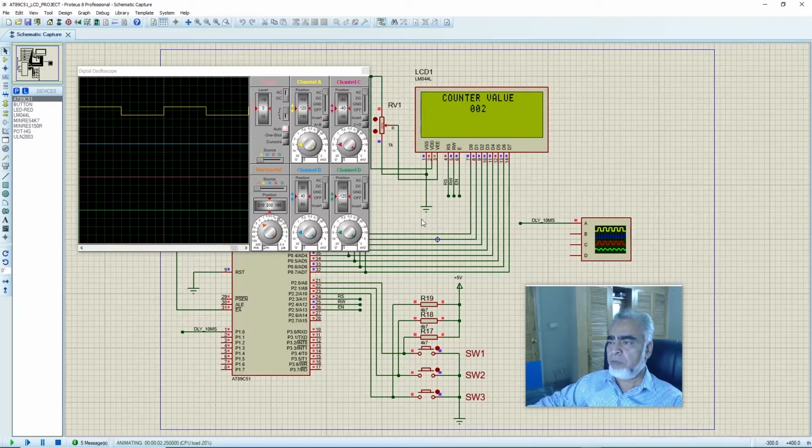Here we have developed a program to increment the counter with a delay of 1 second using timer 0 interrupt, with an interrupt delay of 10 millisecond. In this program, we will integrate 3 switches, that is switch 1, switch 2 and switch 3. We will use switch 1 to start the counter, switch 2 to stop the counter, and switch 3 to reset the counter. So let's see how we can modify our program to integrate these 3 switches.